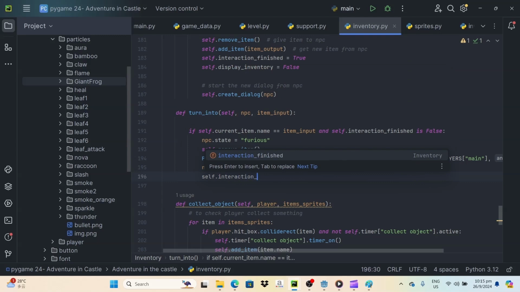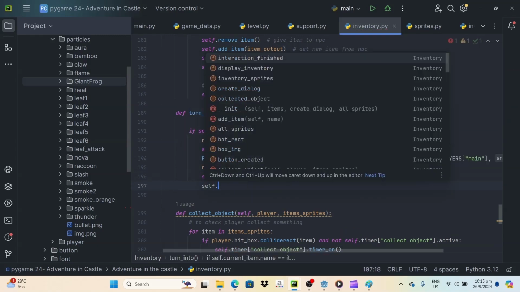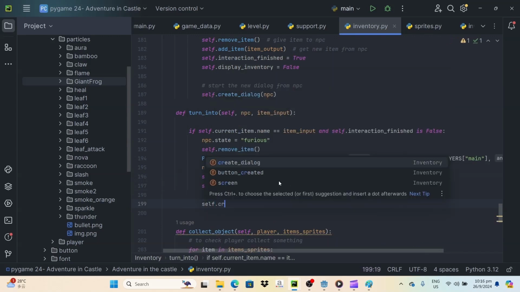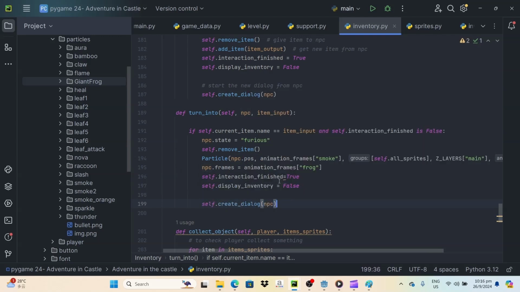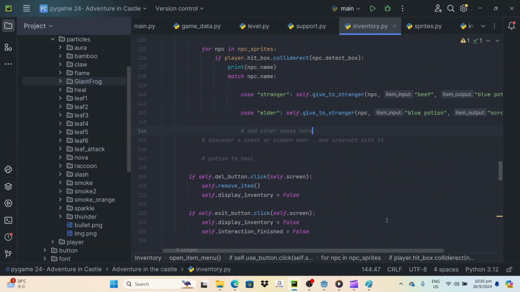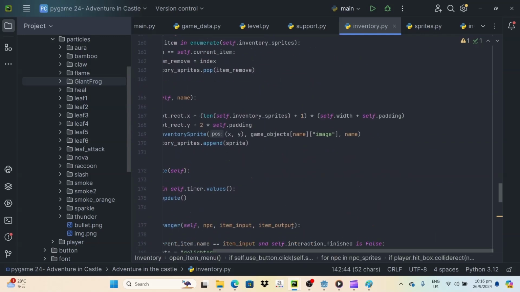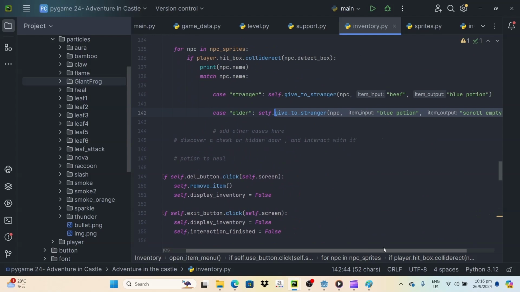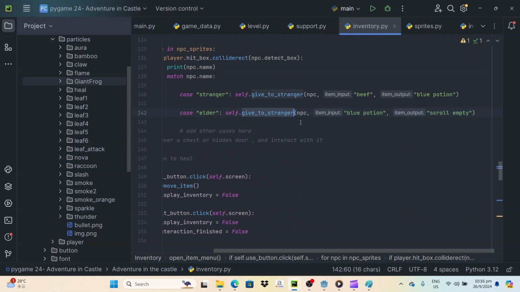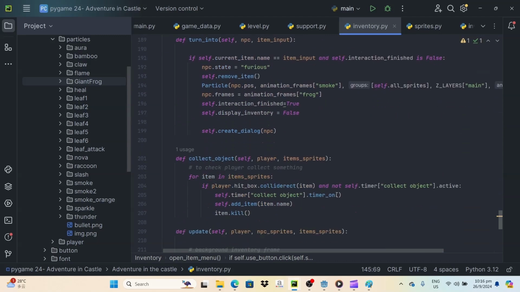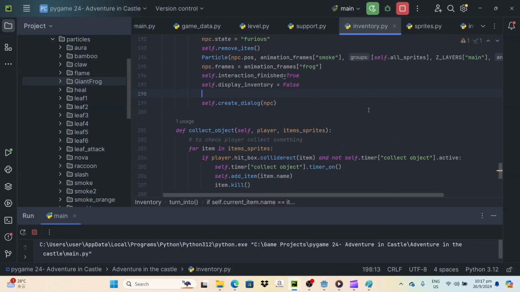Lastly, we have to define interaction finished is true and self.display inventory to be false. Finally, we call the self.create dialog function with the argument being the NPC. Here should finish all we need. Back to here, we no longer need this function. Let's change back to self.turnInto and pass the arguments NPC and item input. The first argument being the NPC, and the second one to be the item we are supposed to give to the NPC. So here delete the scroll empty. Alright, we should be good to go now.